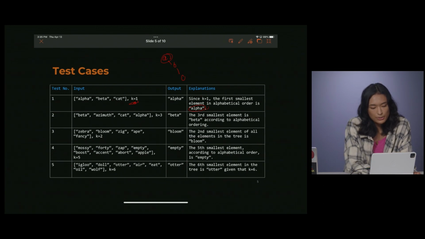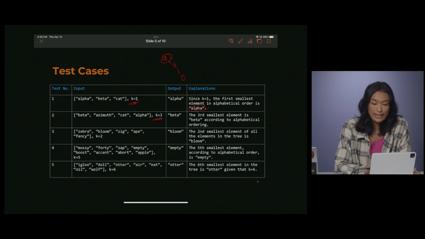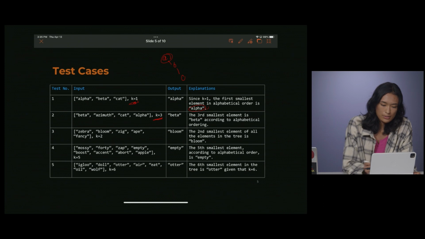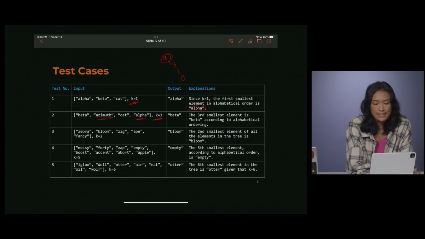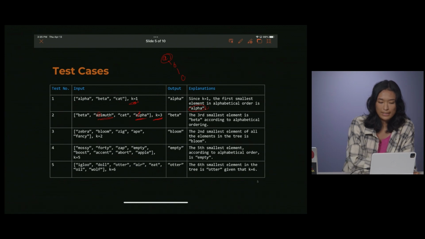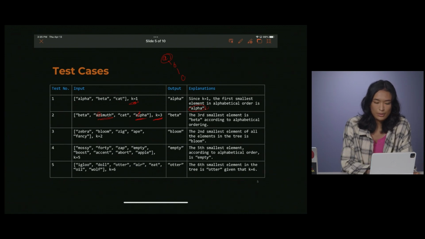In test case number 2, we have 4 nodes, and k is equal to 3. So we want the third smallest element in alphabetical order. See, we have alpha and azimuth. L is less than Z. Take a look at these 2 letters. So we have A, and then we have L and Z. So alpha comes before azimuth, and then we have beta. So beta is our third smallest element according to alphabetical ordering.